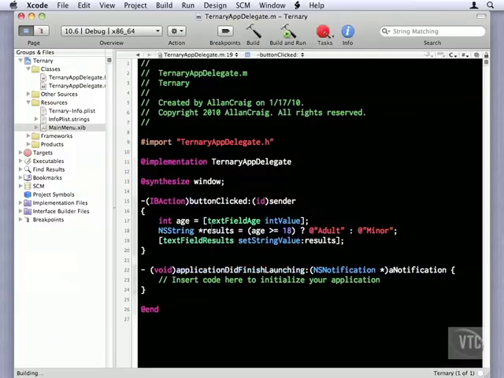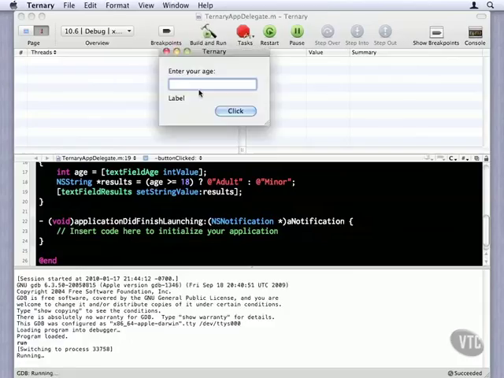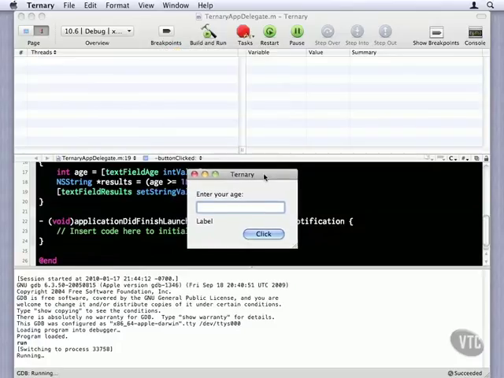Let's go ahead and run this. And let's enter in an age less than 18. And it says minor. If we enter an 18, it says adult. So it's doing exactly what we would expect.